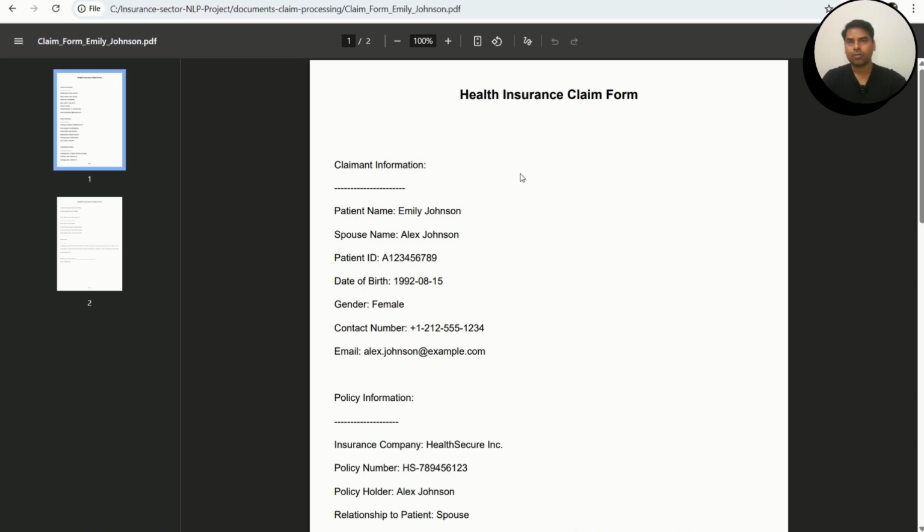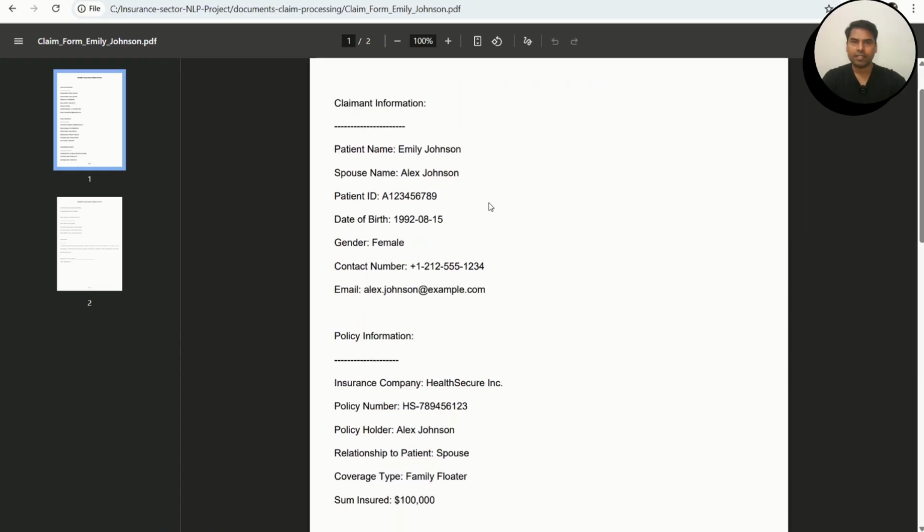Okay, all right. So first of all, let me show you the data. This is my data, and it's fake data by the way, it's not real data. This data is about claim data, okay? And you can find that there is a lot of information. For example, it has claimant information.